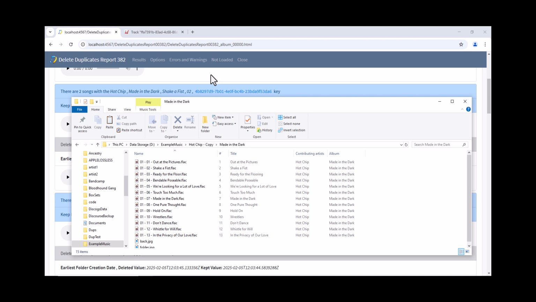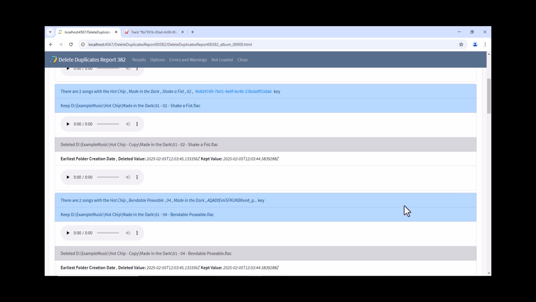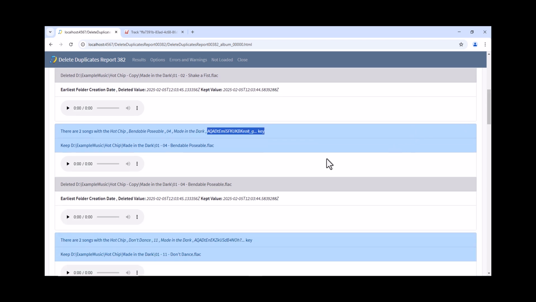Also, if we look at the duplicate key, we see that from track 4 onwards the AcoustID part of the key looks different. It is a list of letters and numbers, rather than just numbers, and is not clickable. This is because when we run Fix Songs by default, we only create AcoustIDs if required, and it had only created one for the first 3 tracks of each copy of the album.